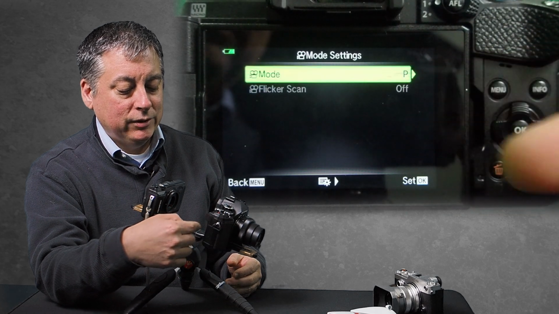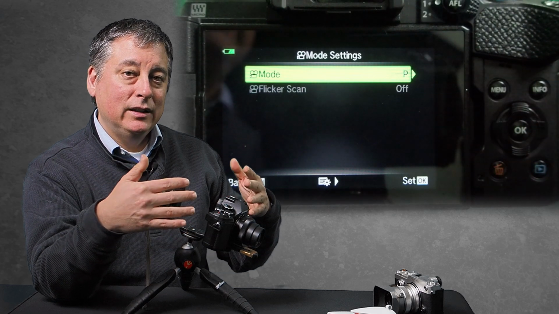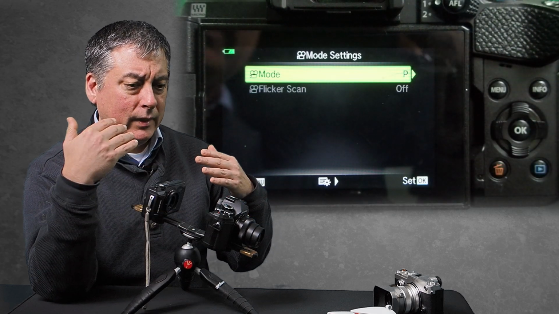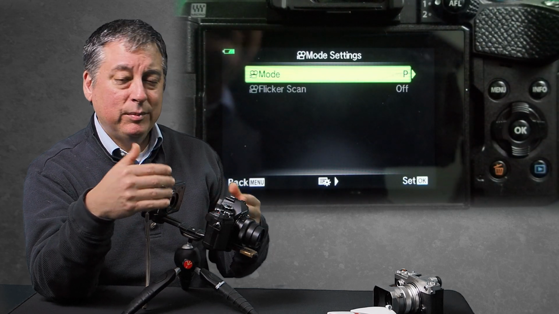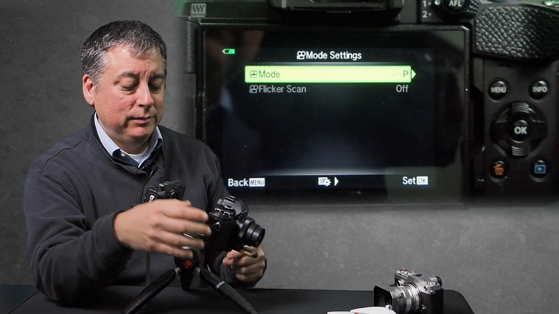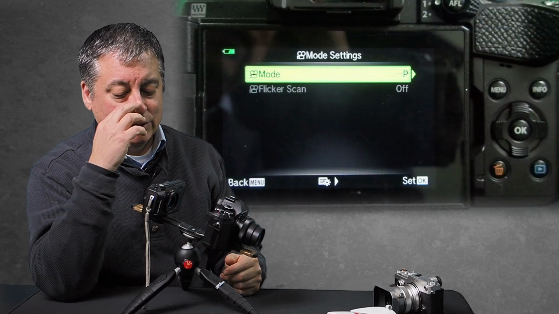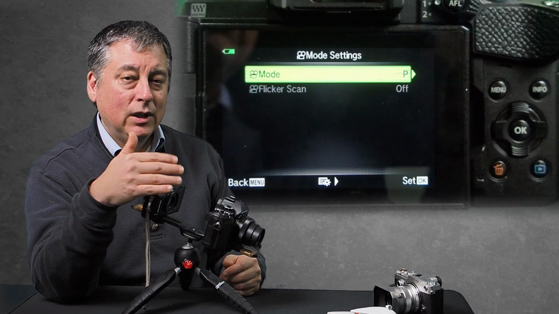And then below that we also have something called flicker scan, which is designed to reduce banding, particularly with artificial lighting like LED lights. Sometimes you might get some banding when you're using LED lighting in your video. This is an attempt to reduce it. It's grayed out now because it doesn't work in every mode, but we'll come back to that later.